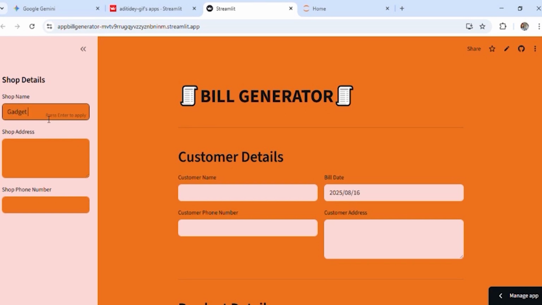The user journey is simple and structured. First, you input essential shop details, name, address, and phone number, followed by customer specifics, including their name, address, and the precise bill date. For better user experience, the bill date is set to today's.